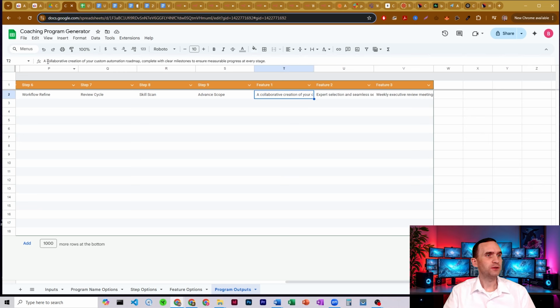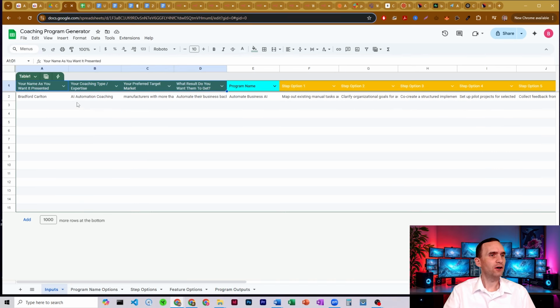So, feature 1, a collaborative creation of your custom automation roadmap, complete with clear milestones to ensure measurable progress at every stage. Right? Expert selection and seamless setup of 2 to 3 targeted pilot automation projects for immediate impact in your back office operations. I wrote all this with marketing in mind, with thinking of selling in mind. And it all starts with just kind of 4 inputs.